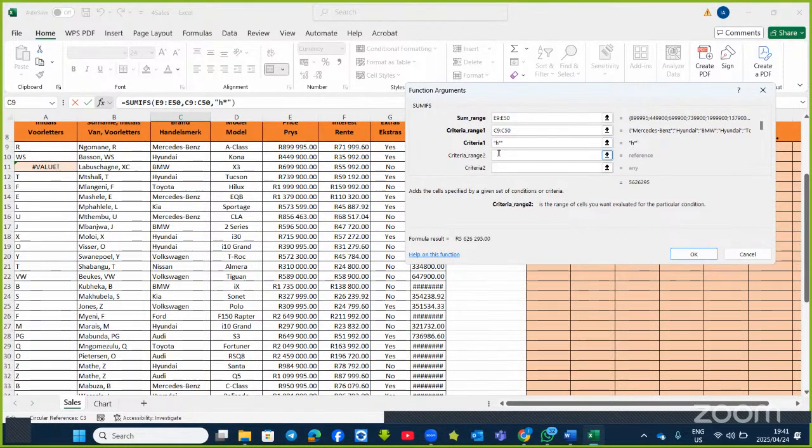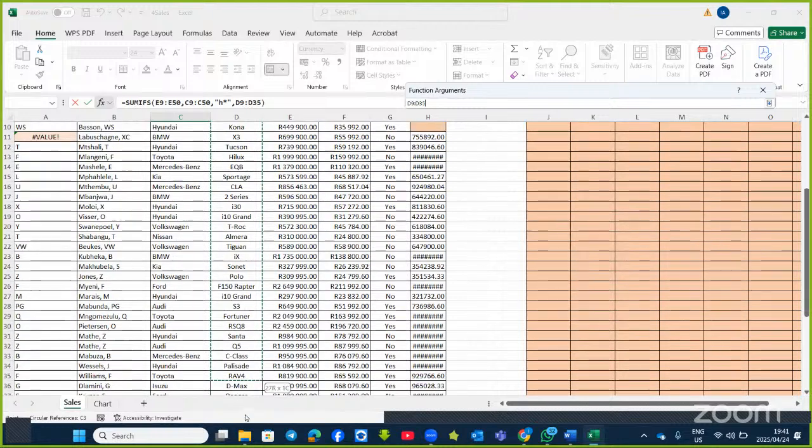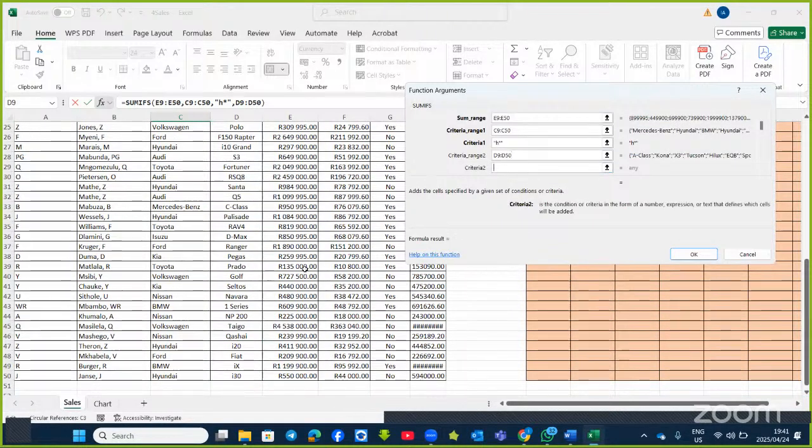Now, criteria range 2, I series. This is the model. So you select the models. Because we have I-10, I-20, and the rest, they say I series. That means all the I's, the I-10, I-20, I-30. So because it begins with letter I, you say I star. That means begin with letter I. You can't say I-20 or just I.